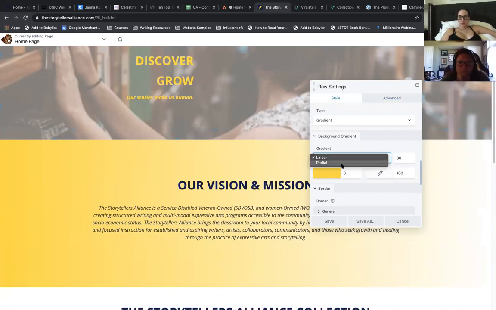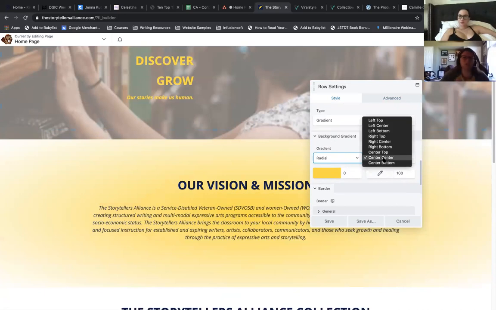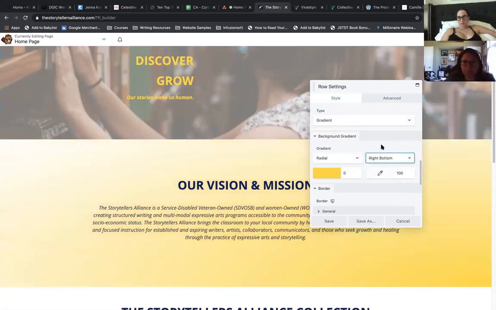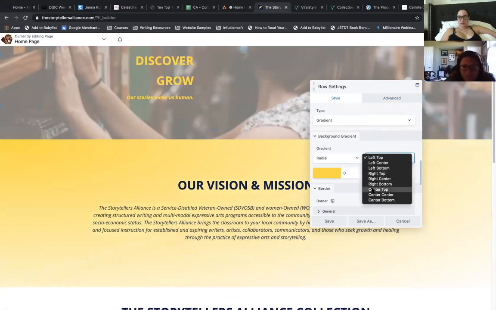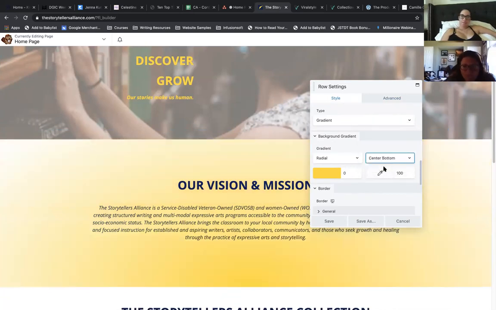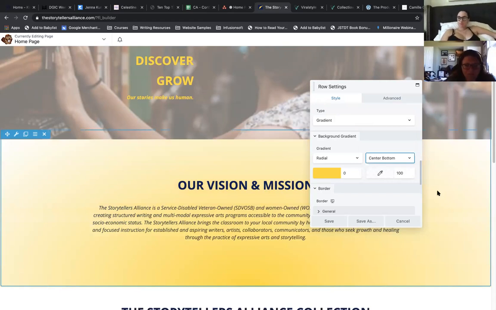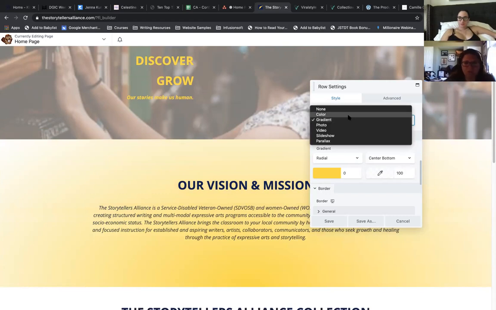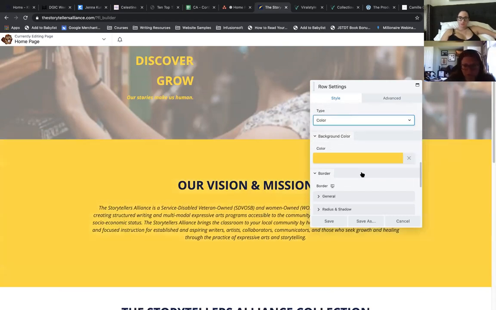Okay, let's see. No, just go with the yellow. Maybe we can change them here, right to bottom. What do you have in mind, like top to bottom? Center. I don't really like any of the gradients. I think just making the yellow a little lighter.